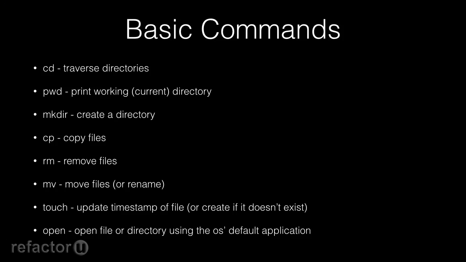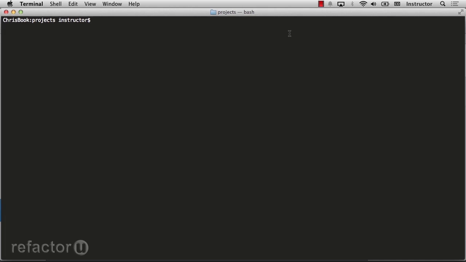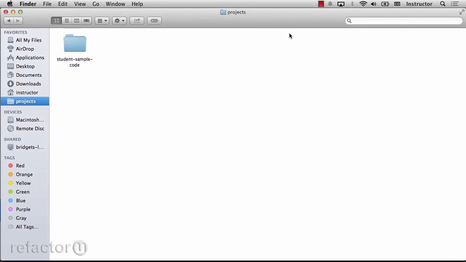Open allows us to open a file from the command line using the OS's default application. This command is really useful for opening directories in Finder. Let's say that I want to open the current directory that I'm in Finder. First I'll use open, and then the dot character represents the current directory that we're in. So I'll open projects in Finder. And here we can see it's opened my projects folder in Finder.